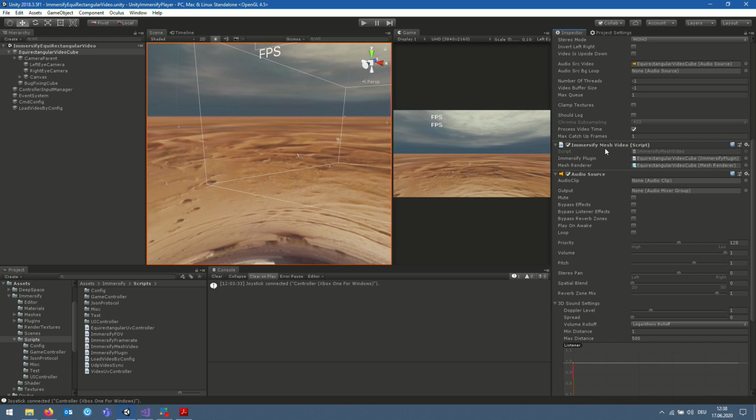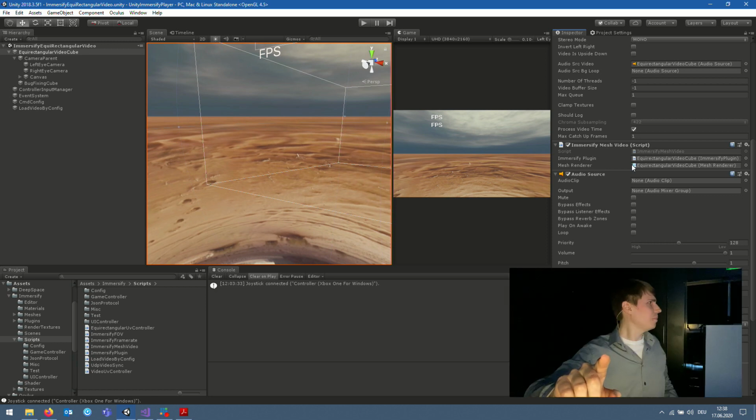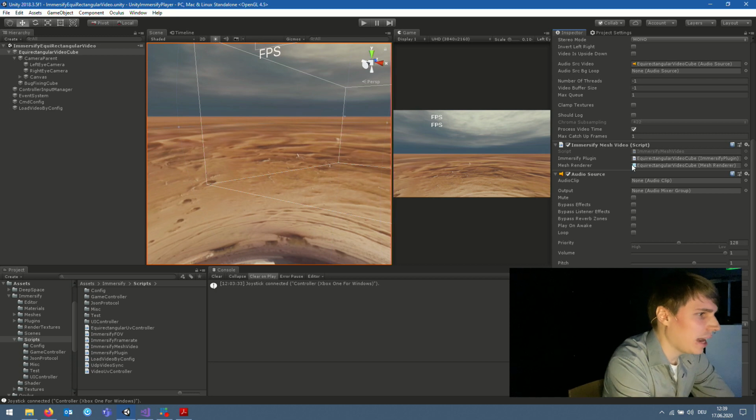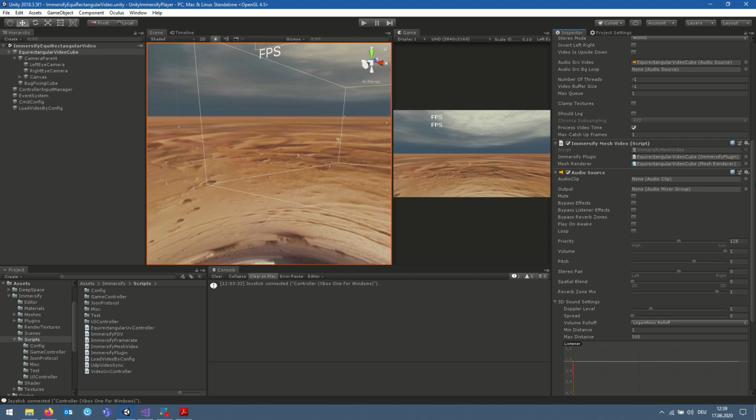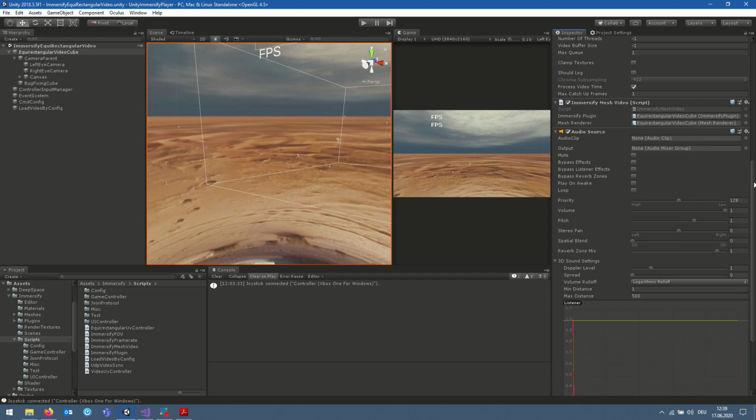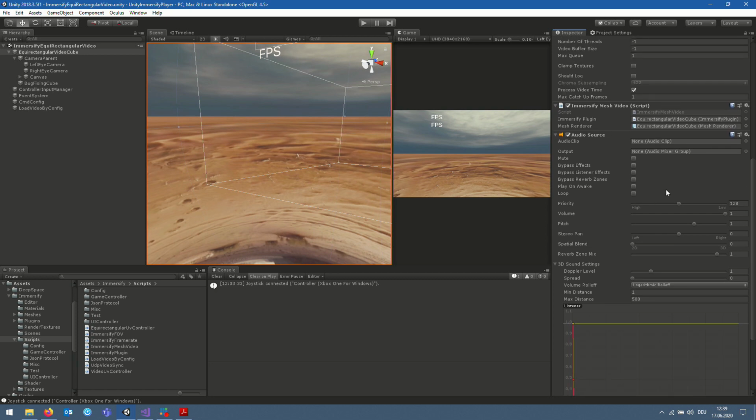Another part that is interesting is the Immersify mesh video, because it controls where the video is played back. In this part, what we see is that the cube is combined with the video, and we can actually define any mesh to put this video on. So we can put it on a plane or on whatever mesh you name it. And the last part here is the audio system, which is actually just the built-in Unity audio source.